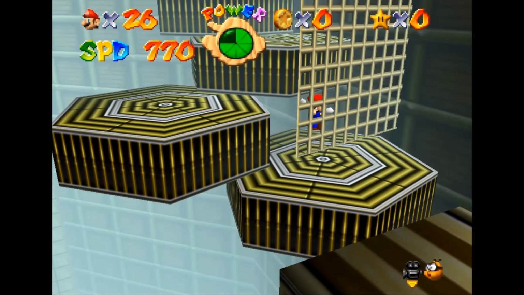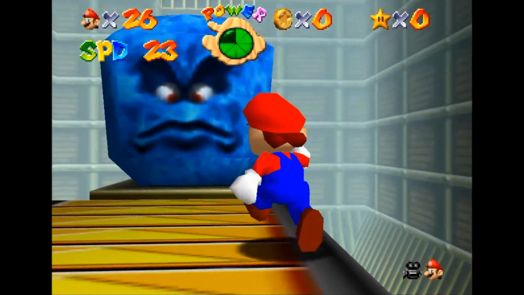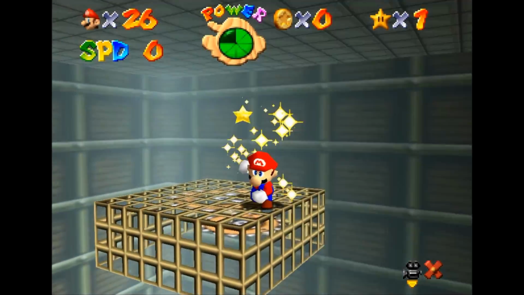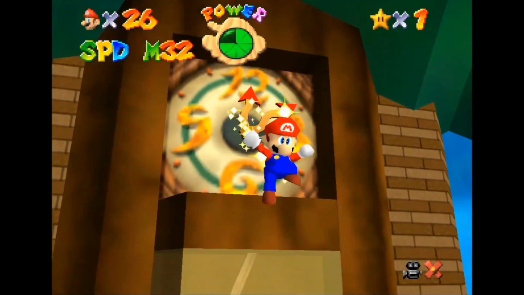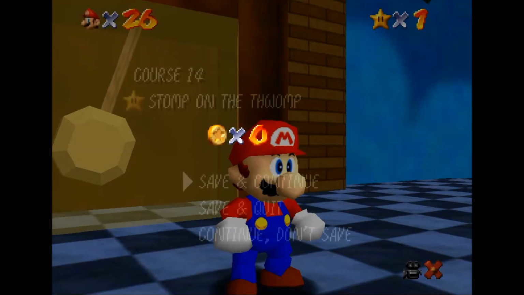Note that we needed the clock parts to be frozen so that the edges of the floor and ceiling weren't constantly changing. Once we have enough speed, we can do a double jump straight to the top of the clock, since the height of a double jump is proportional to Mario's speed. Unfortunately, our angle doesn't let us get onto the Thwomp, so we do need one more jump to reach the star. And there you have it, Stomp on the Thwomp done in 6 A presses, fully explained for your viewing pleasure. Thanks for watching.